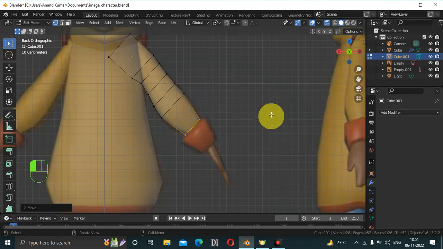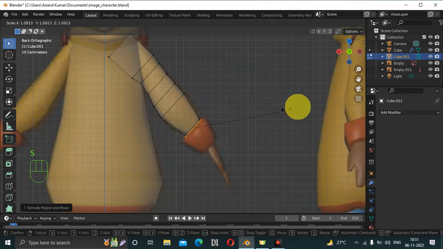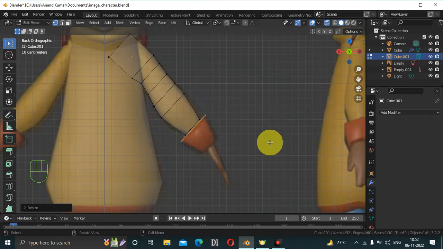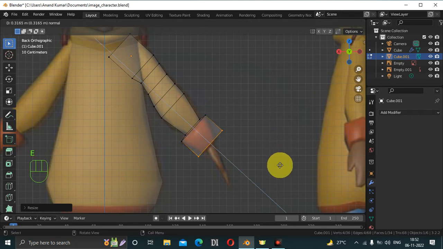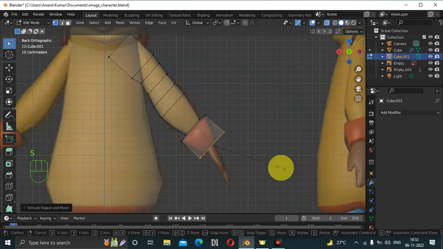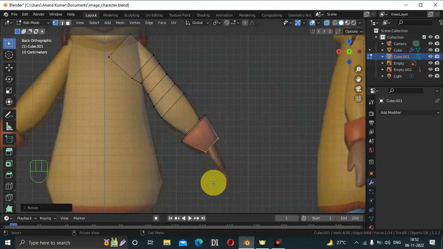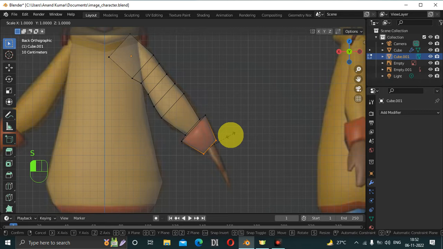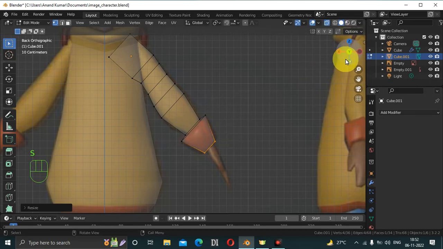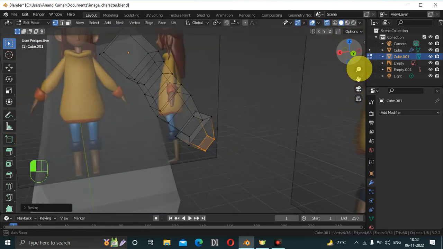Just press E and extrude a little bit. Fine, and press S to scale it like this, and press E to extrude till this point, and press S to scale it. Or you can scale it a little bit more and G to move. Sorry, use these two vertices and S. Let me see the side view. As you can see, it is perfect.